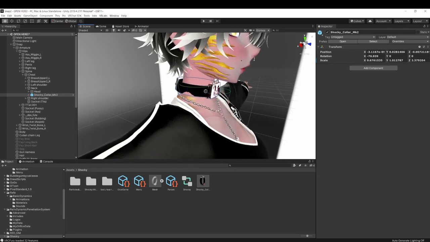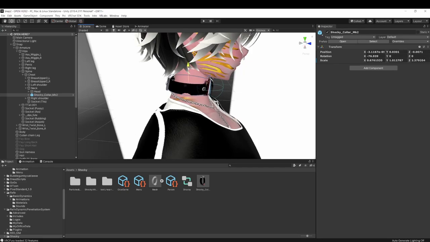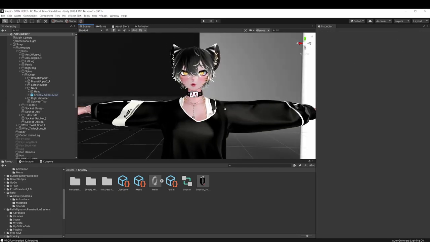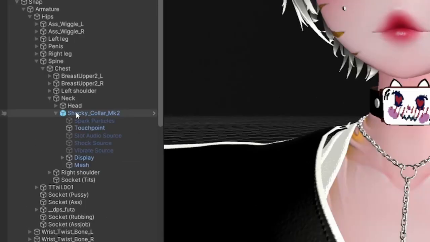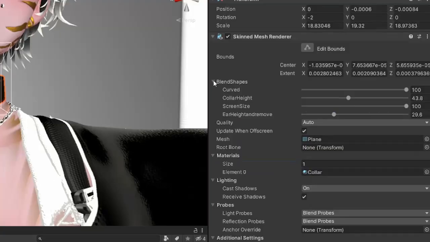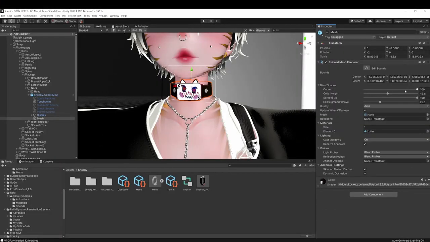If you do want to adjust the blend shapes of the shock collar, in order to do that, you're going to drop down the hierarchy and click on the mesh, and then in the inspector tab you're going to drop down the blend shapes, and there are 4 different blend shapes for you to adjust, that being curved, collar height, screen size, and the ear height / remove.